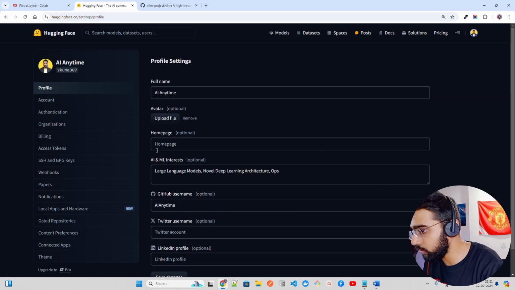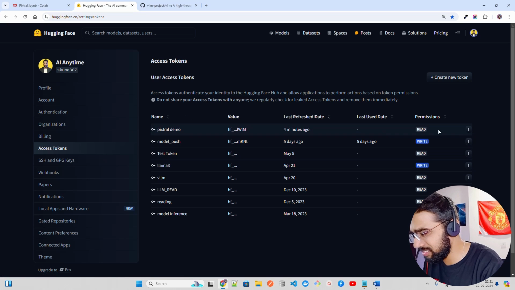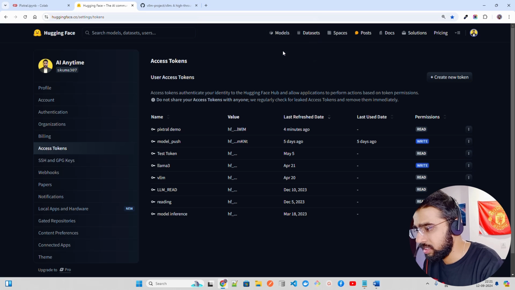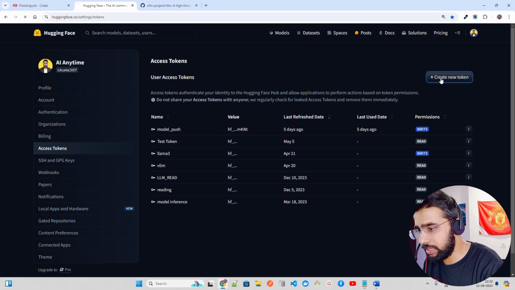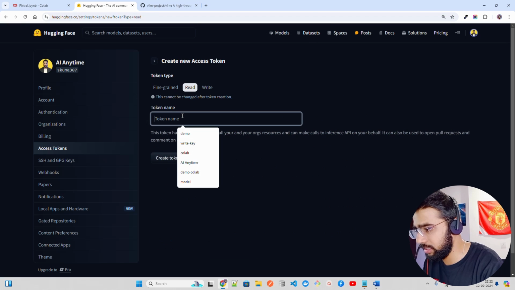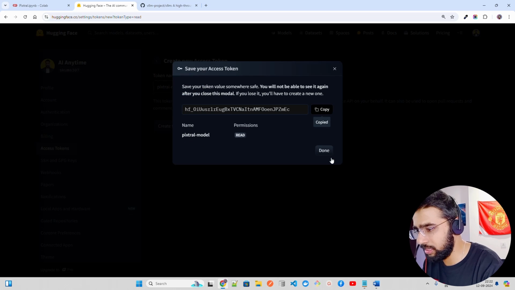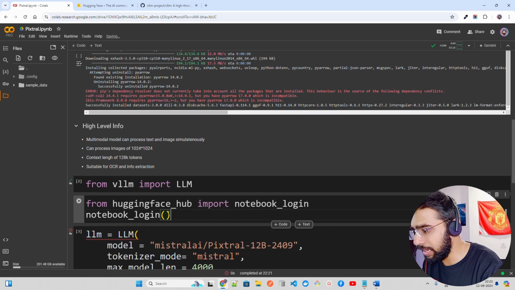So let's go into the settings, access tokens. I'll delete this token. I'm going to create a new token, read, Pixtral model, and let's just create token here. I'm going to copy this, done, come back. Once you run this, you can just paste it over here.